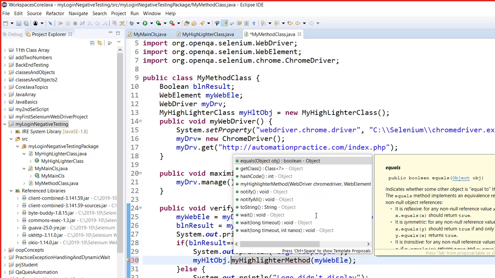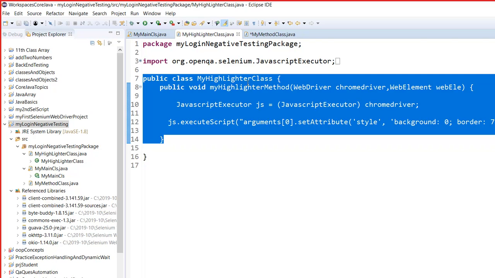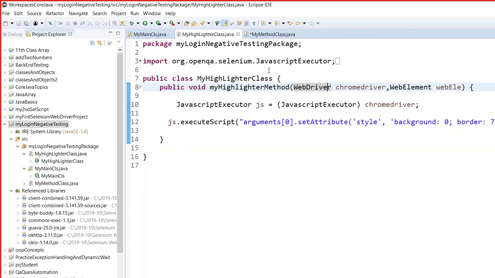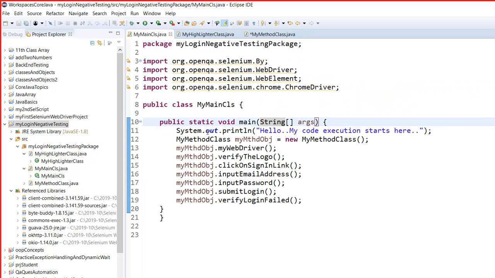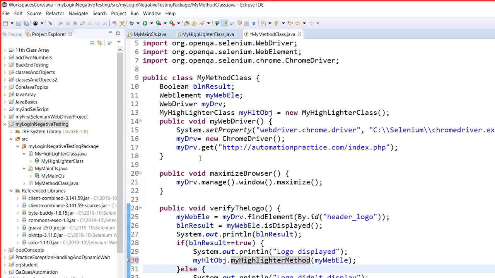But when you call it from there, from this class, remember this takes Chrome driver as a parameter. So when I'm calling it in that way, I have to give a parameter. What is my Chrome driver? I have to pass this Chrome driver.